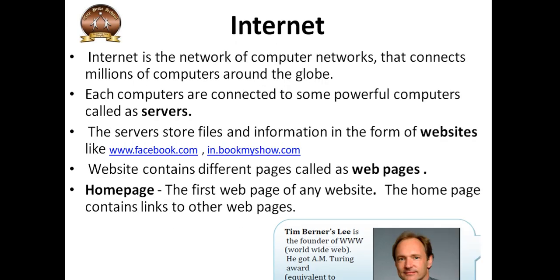Okay. So what is the internet? I want you to give me the answer. So the internet is a network. We have learned in our previous class, that's in 5th, I guess, that the internet is a network of computer networks that connect millions of computers around the globe. Each of the computers connected, some powerful ones, are called servers. These servers, the server computers, store files and information in the form of websites.